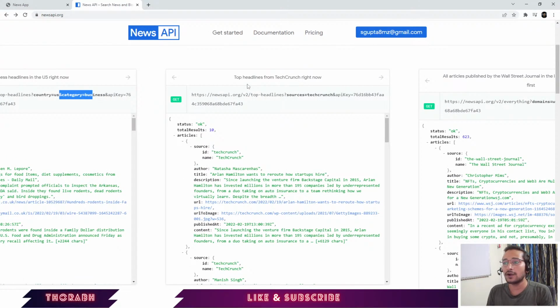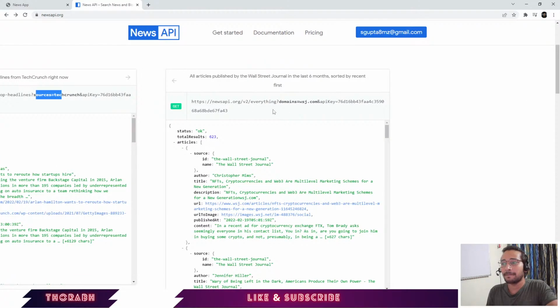See here, top headlines from TechCrunch. So here you have sources from a particular news source. See, all articles published by Wall Street Journal. So for that, you can specify a particular site, facebook.com. So all the articles published by facebook.com will also come. So I would suggest you to come here and check once.